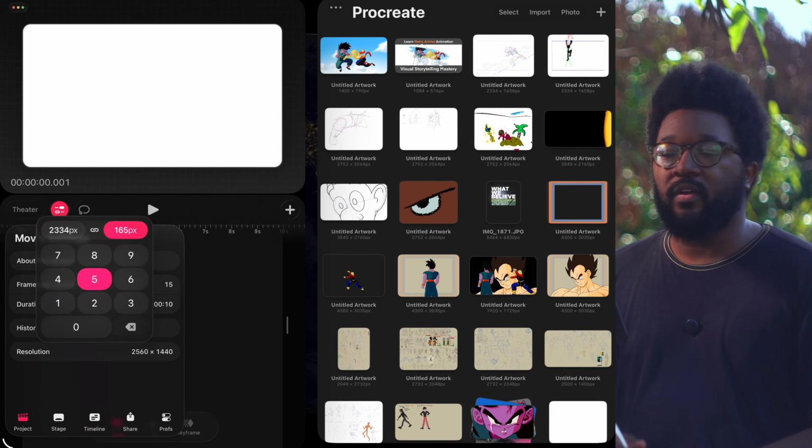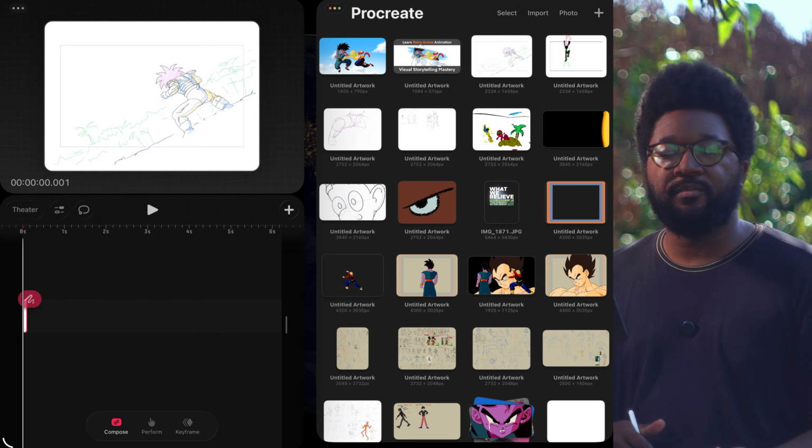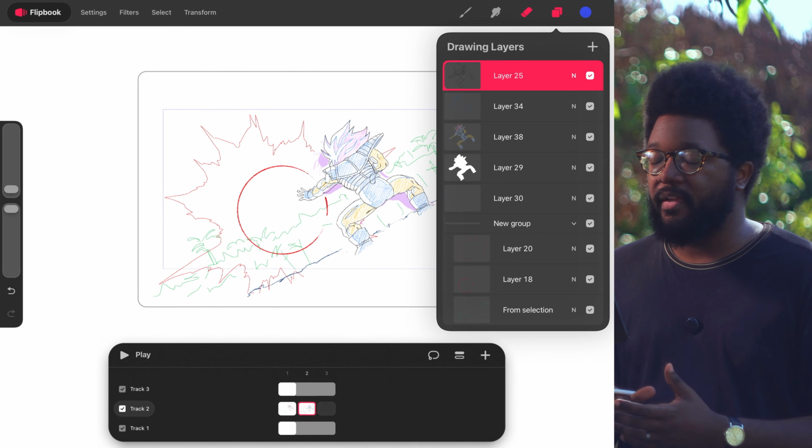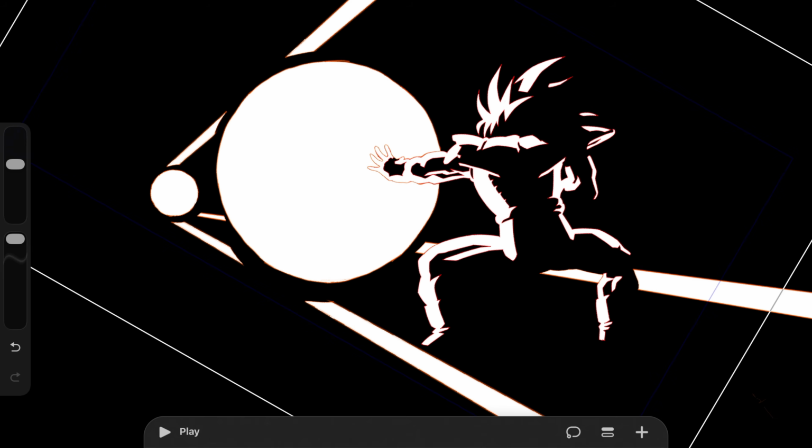So in this video, we're gonna take this animation from Procreate and bring it into Procreate Dreams. We're gonna organize our layers once we get there, and then we're going to focus on in-betweening and shade lines. And we're also gonna focus on animating the blast and impact frames.